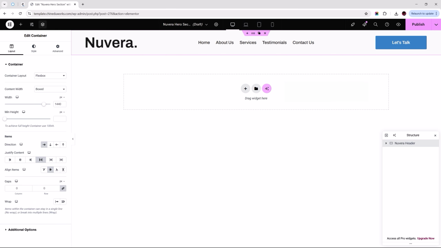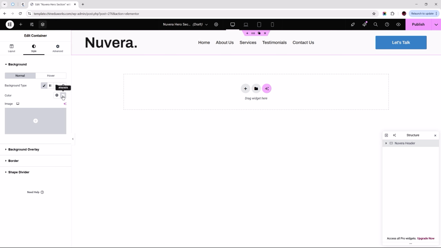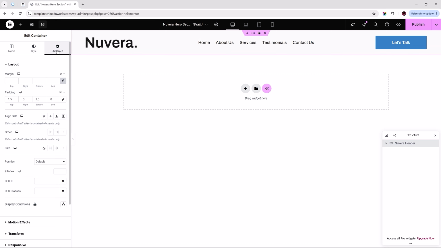Notwithstanding, here is a quick outline of what this header entails. It starts with a 1440 pixel wide container arranged in a horizontal row. Under items, justify content is set to space between so the logo, menu, and buttons are spread evenly across the container. Lastly, all items are aligned to the center. Switching to the style tab, the background is set to soft gray for contrast, and within the advanced tab there is a 1.5 em padding to the top and bottom for vertical spacing.